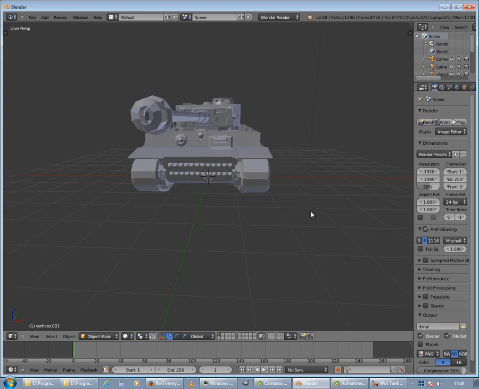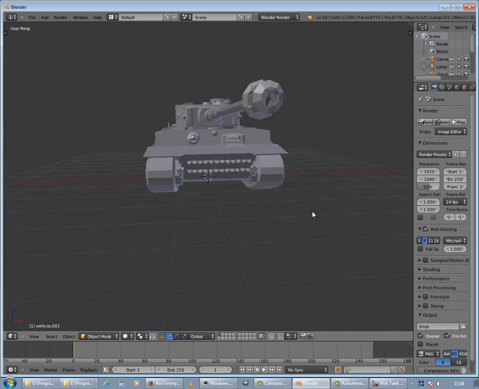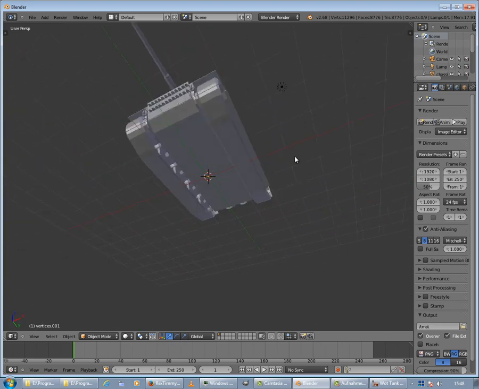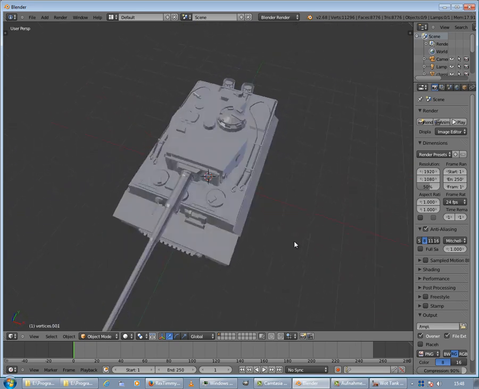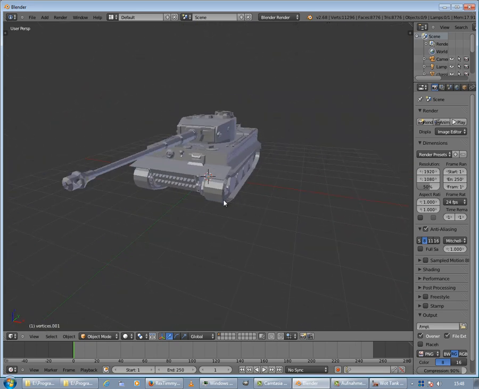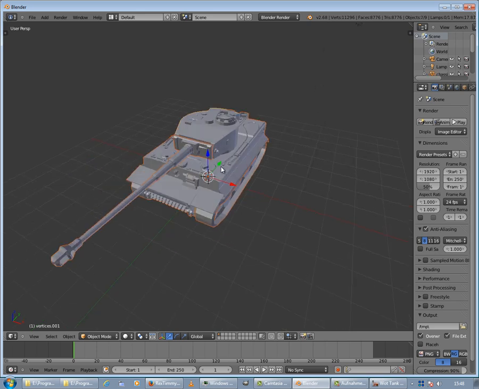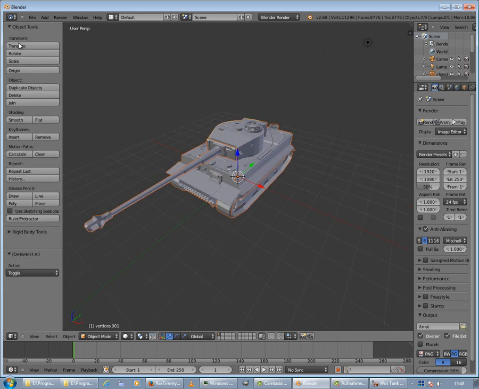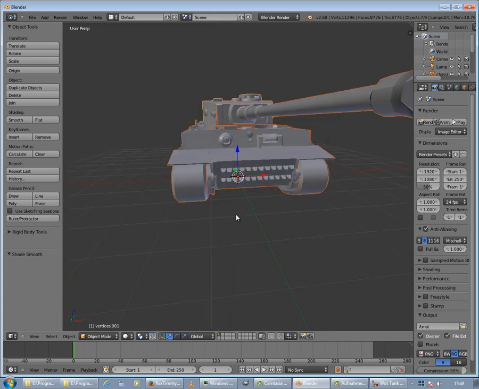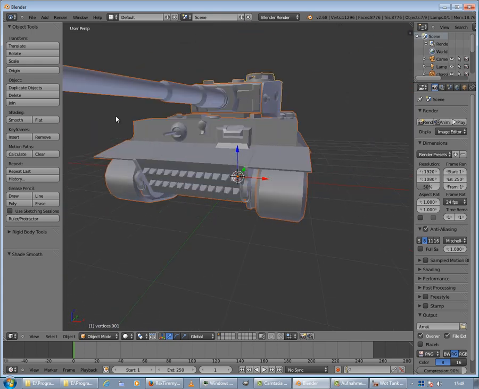Okay, because this is not very realistic, we need the textures and the model has to be a bit smooth. So we select the model, go here into the tool shelf and set the shading to smooth. Okay, this looks a bit better.